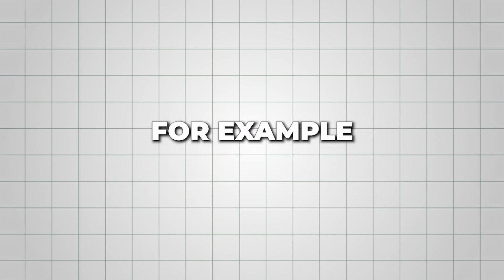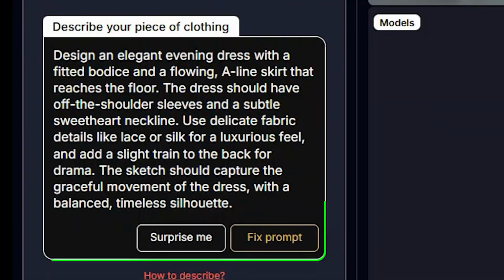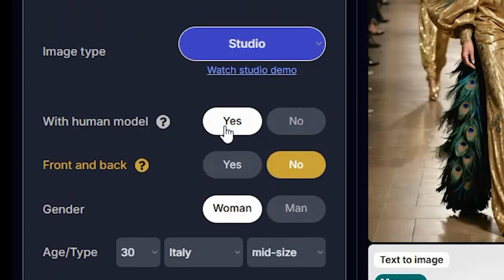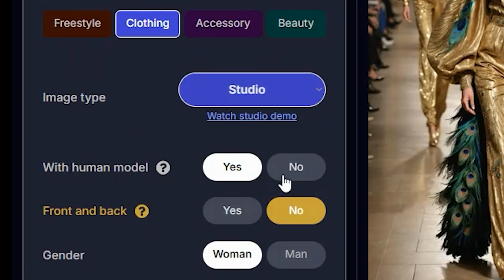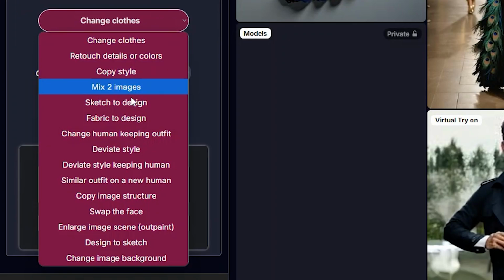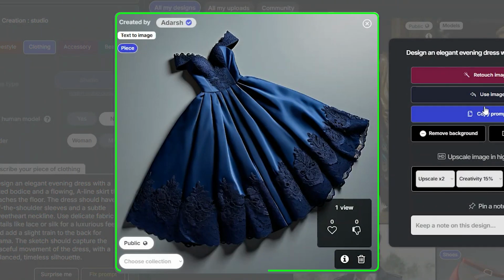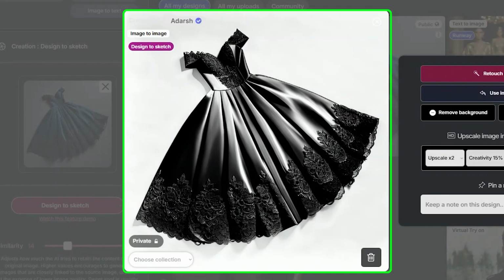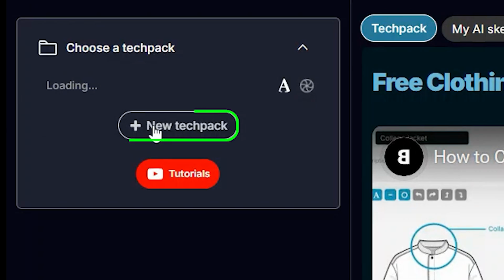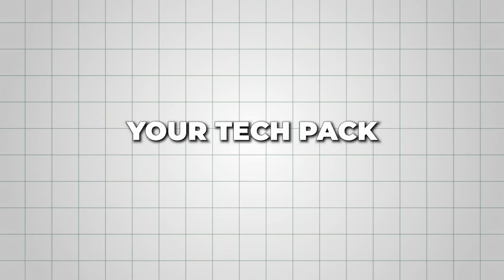To begin, you'll need a sketch of a design. For example, I started by generating a dress using the design board with a prompt for a good evening dress. I created it as a normal studio design and then went to the image to image section. From the drop-down menu, I selected the design to sketch option, just like we've done earlier. That's how I quickly converted the design into a clean sketch. Once your sketch is ready, click New Tech Pack to open a blank canvas and start building your tech pack.